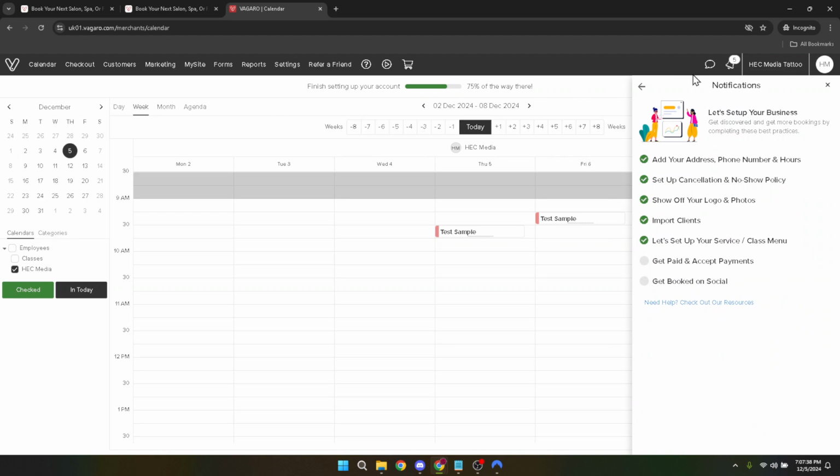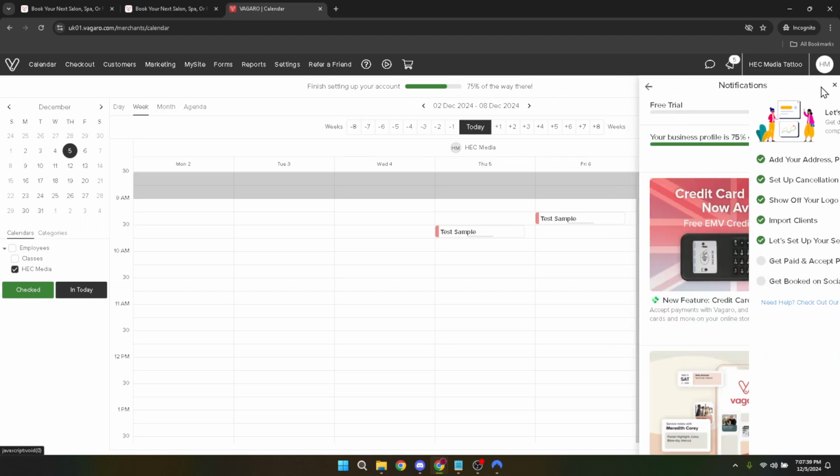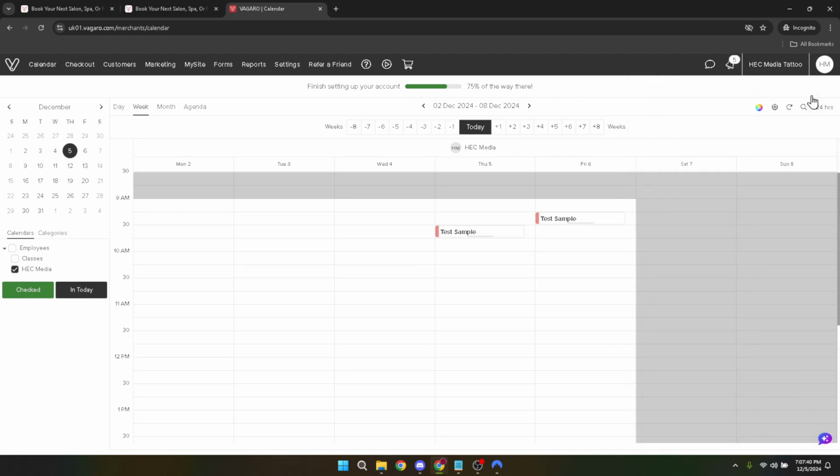Once you're in your calendar, it's time to locate the appointment you wish to cancel. Click on your specific appointment. It's the entry with the client's name and the scheduled time. Remember, accurate scheduling is key to customer satisfaction. So make sure you're selecting the right appointment to cancel.